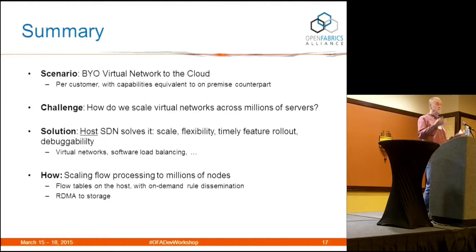And basically, bring as many customers as we can, right? As many as Azure can hold, which is to say virtually infinite because Azure continues to scale. So the challenge is, how do we scale these virtual networks across millions of servers? And host-based software-defined networking solves it, and Albert's presentation went into a lot more of the host SDN features and virtual networks. But there are two features in particular that are key to it.